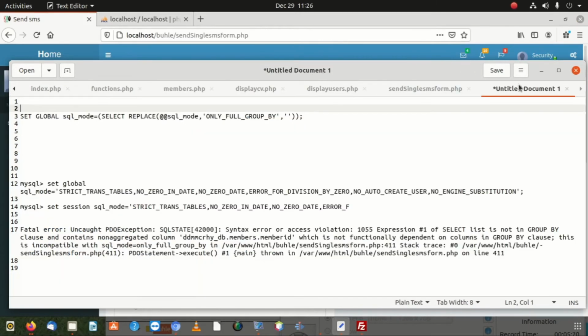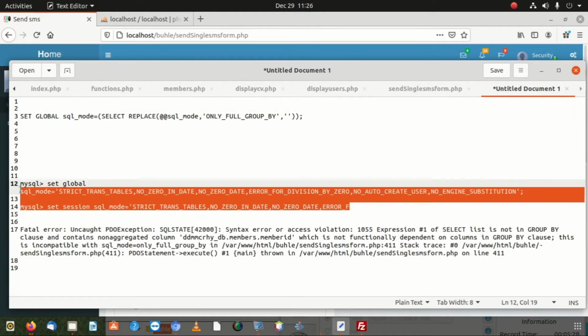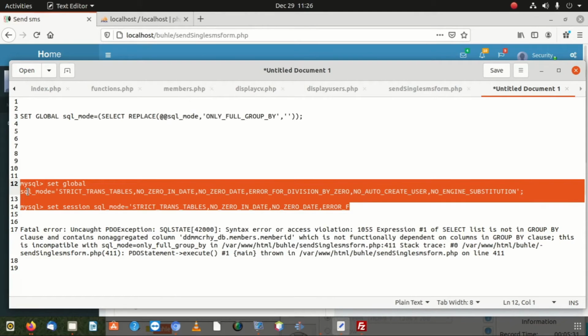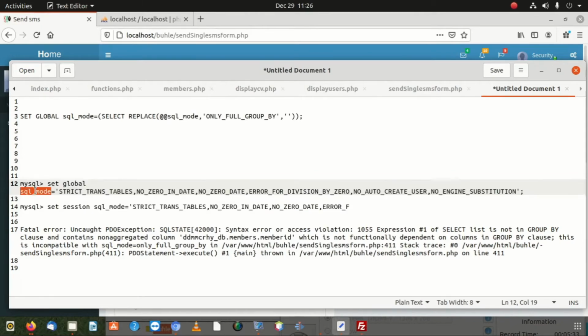You can also try this one by switching strict mode off. I have two of them here. You can use these two, you can see them, using your command prompt. If you use these two in your command prompt, they're gonna work for you.